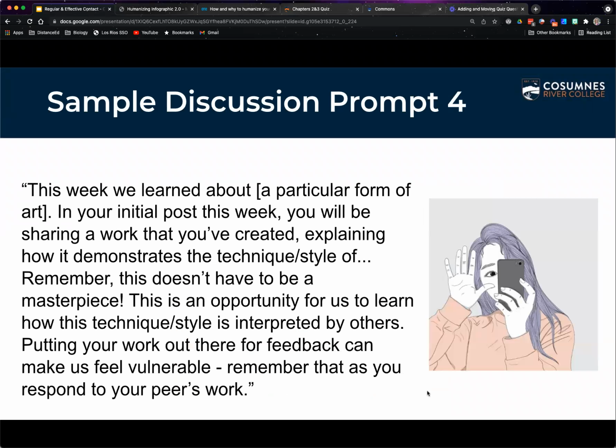Okay, last one. Discussions are also an opportunity for students to get feedback on their creative works. And this is often really scary for students, just as it is for us, right? We're sharing something that we have created and putting it out there for everyone to critique. But this is also a really great way for students to engage with each other, to provide feedback and encouragement, and also to learn and see what everybody else is doing in the class.